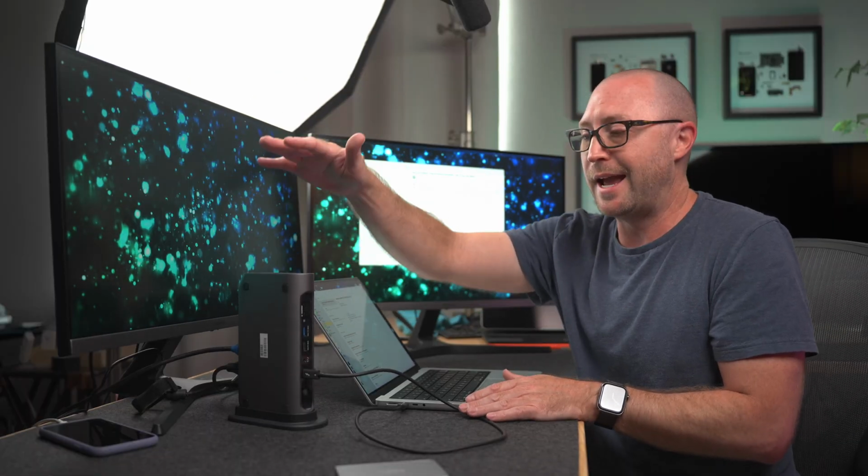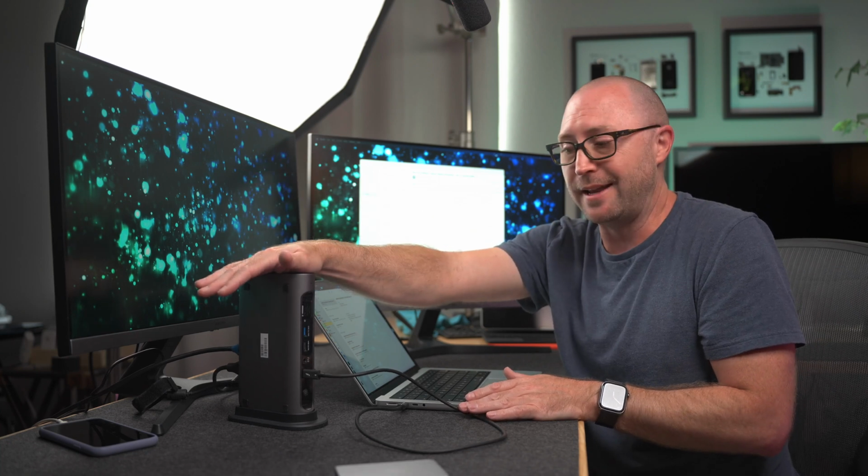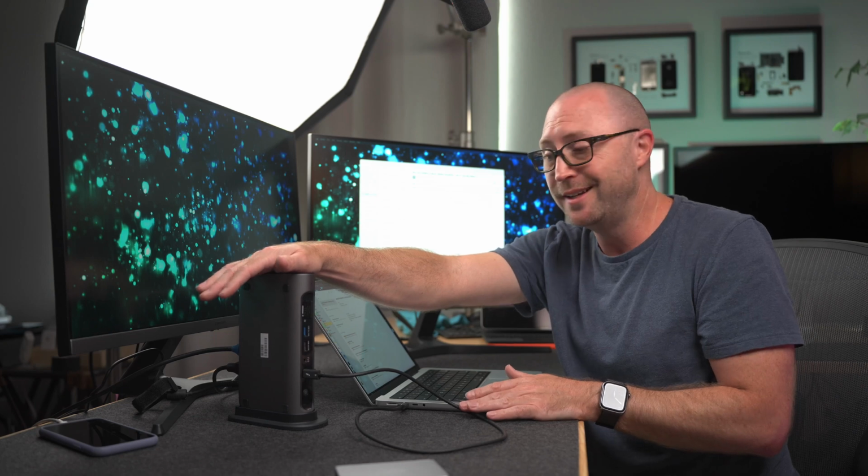So I would say if you're running a Windows computer and your computer can handle more than two displays and you want fast Ethernet and you just need a couple of USB ports, then this is probably a pretty good dock for you. If you're running a Mac and you use Thunderbolt accessories, then this might not be the best dock for you.